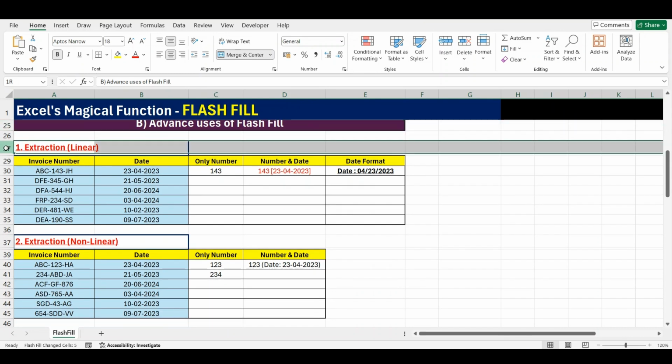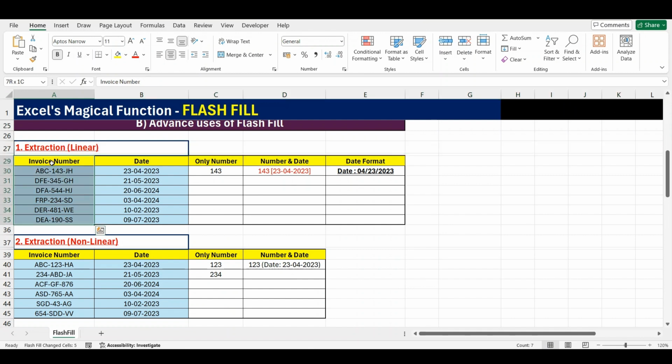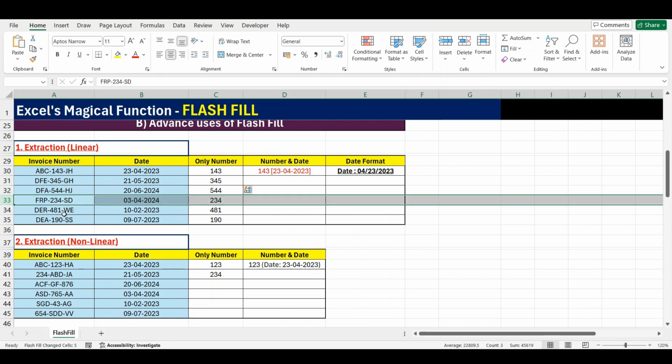The first one is about data extraction in a linear pattern. As you can see, we have a table with some invoice numbers and dates. Now, the task is to extract only the numeric part of the invoice number. So I have typed in 143 for the first invoice, and I click on Ctrl and E. Here you go, Flash Fill has extracted just the numbers from the original invoice.